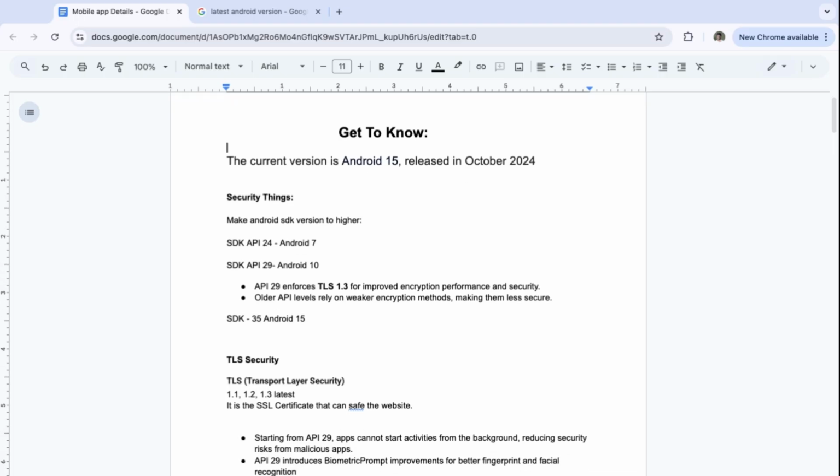The main thing is the Android SDK version. We all know what the SDK API is. Whenever Android moves to the next level, the API also moves to the next level. We know the latest Android version is 15, and then the latest SDK version is also 35. 35 is the latest one. Whenever you buy a new mobile, it is Android 15 with SDK API 35.